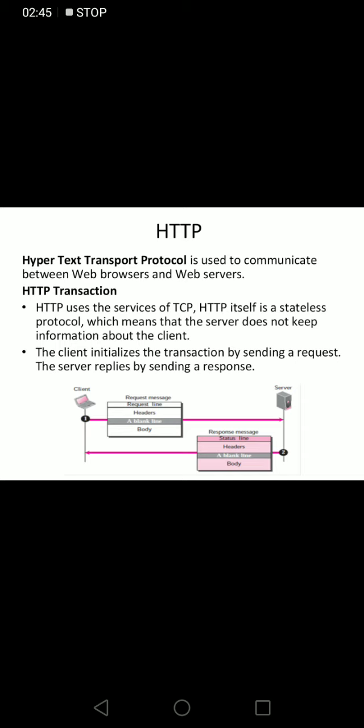Here we are going to discuss the HTTP operations. The operations require mainly two components, one is client and another one is server. We are sending a request with a request message. The request message contains headers, followed by a blank line. Then after the blank line, whatever lines follow will be considered as the body of the message.